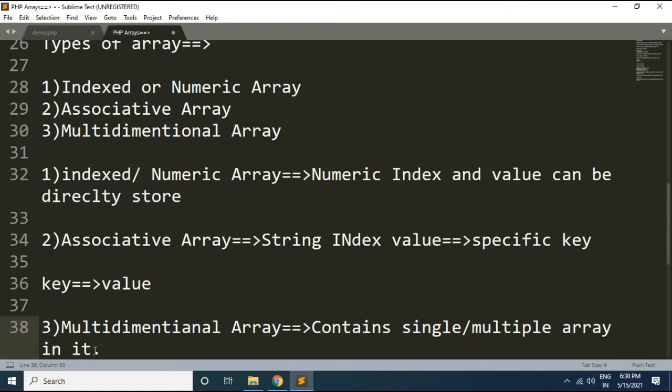Index array or numeric array, where we will have numeric index values which start from 0. Associative array, where we will have string index values; for every element there will be a specific key, which we specify as per our choice. And in the third type, the multi-dimensional array, it will contain arrays within an array. There will be a main array, within which you may have n number of sub arrays. That's why you will have single or multiple arrays within an array.